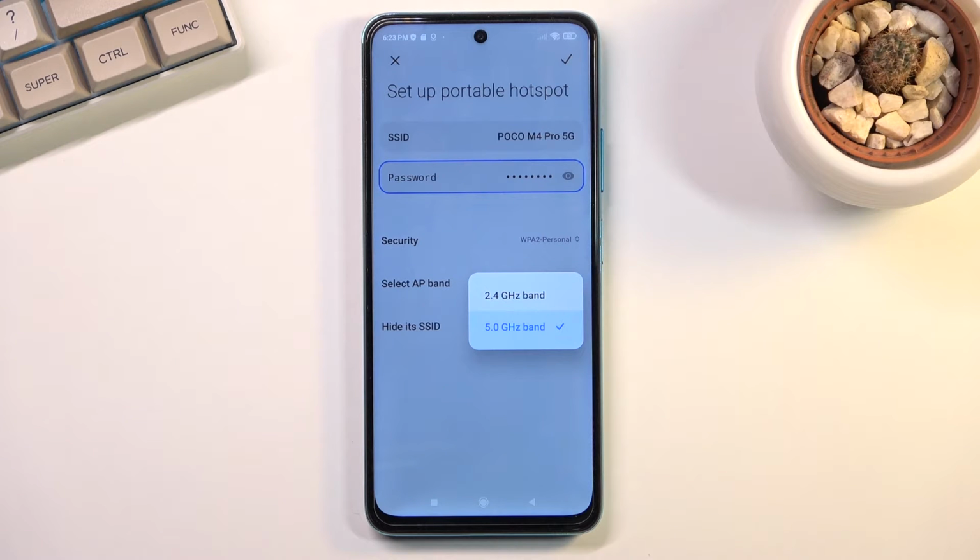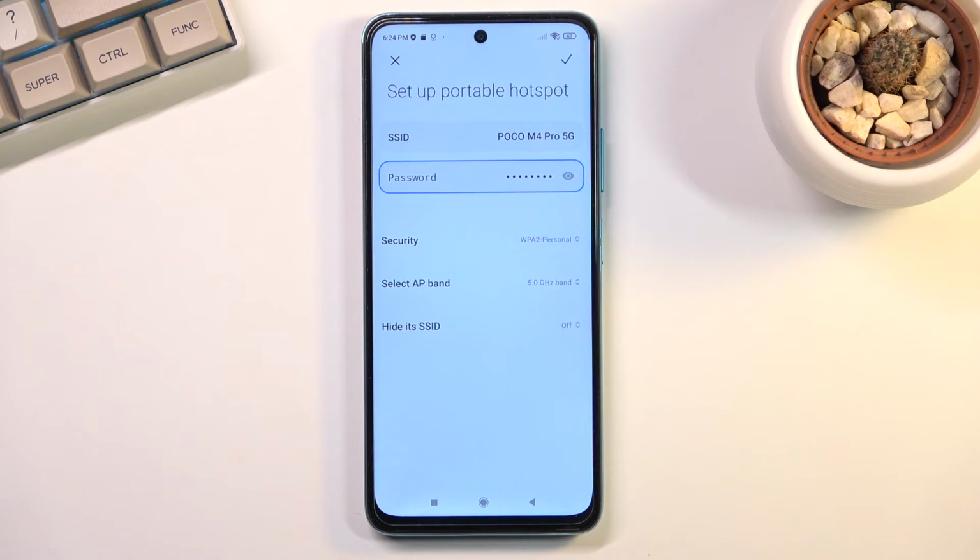Now the reason why I do recommend you to change it to 5 gigahertz is because it will be in general better. If your device supports it, you can utilize the hotspot a little bit better. So you will have a faster and more stable connection. And in my opinion, that is something that is worth at least checking out if your device supports it. And the last option is hide SSID, which I don't recommend enabling.